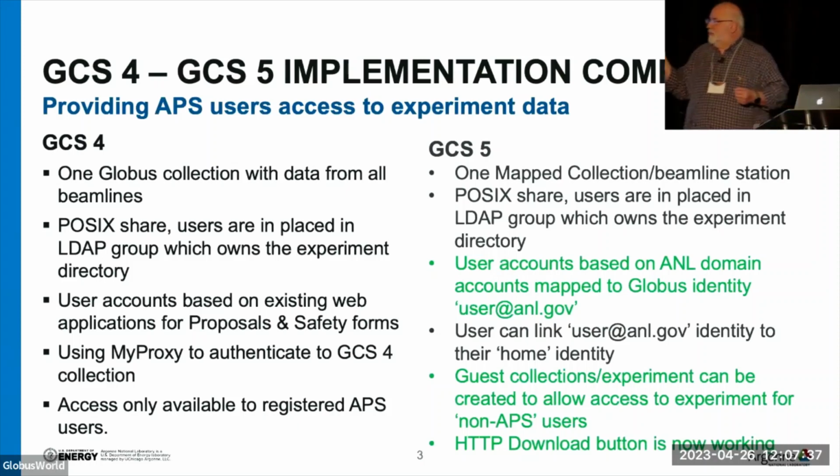As we're moving to GCS5, we're able to make use of the mapped identities as Greg talked about yesterday. All of our users now have an ANL domain account. That was actually done sort of independent of this, but it was a really good advantage that we were able to leverage. So now they can log in to Globus, say with user@anl.gov, and they'd be able to see their data. But more ideally, they would actually log in with their own home identity and link their ANL identity to that. And then that is what gives them the permissions to see the files.